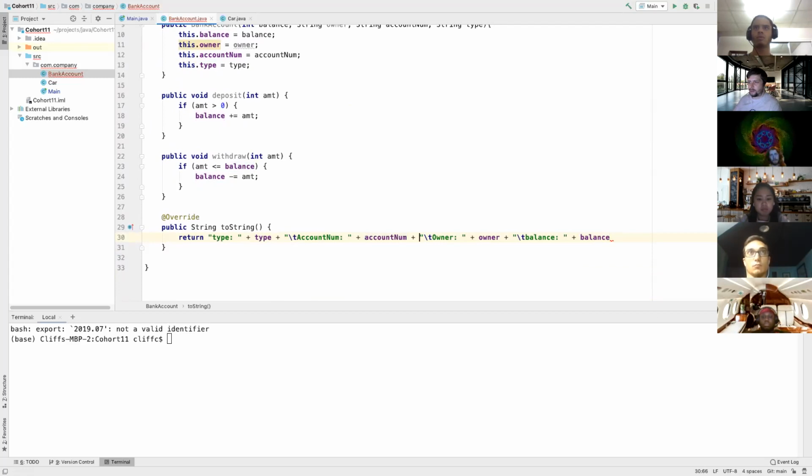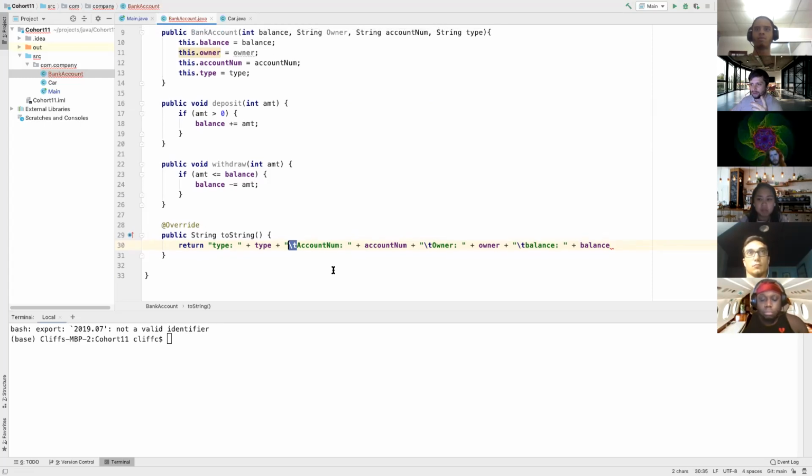For a sanity check, does anyone know what this \t is doing? Tabbing. It's like hitting the tab key on your keyboard in the terminal, so when it gets to this point, it acts as if you hit the tab key. It just gives us some nice spacing. Let's create one of these and see what it looks like.